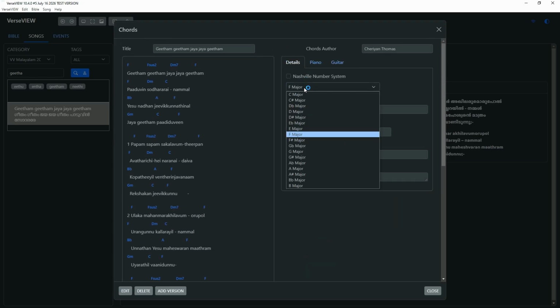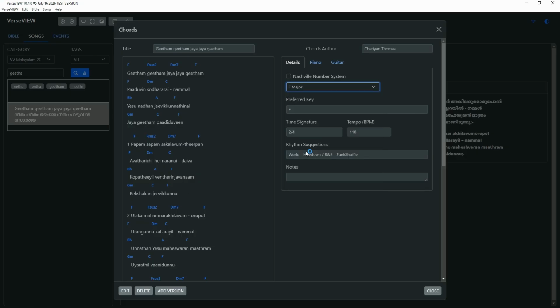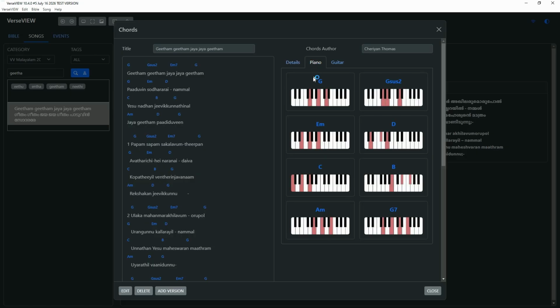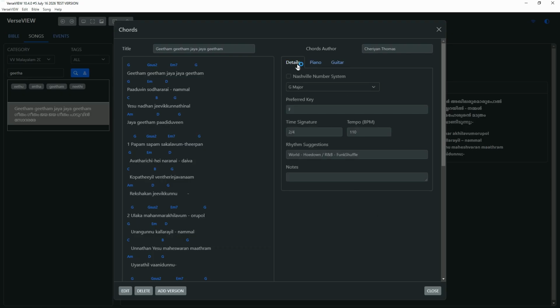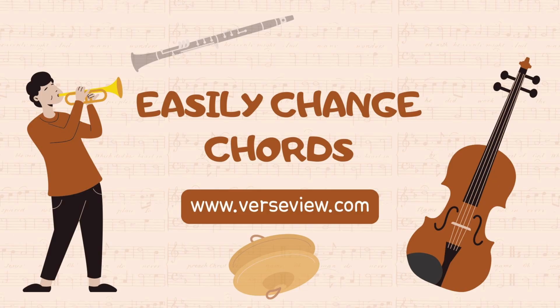If you would like to play the song in a different key, simply choose a new key from the Transpose menu. VerseVIEW automatically updates all the chords along with the corresponding piano and guitar diagrams. This makes it easy to adapt songs to different vocal ranges and instruments.